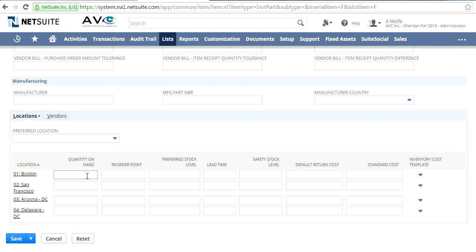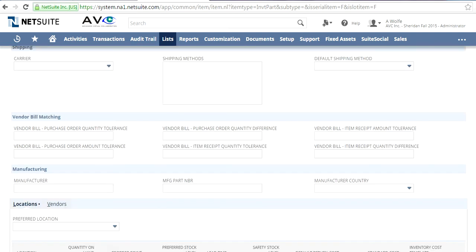You can do this for each location that you have. So we have Boston, San Fran, Arizona, Delaware. You can add more inventory information. So if you have it available to you, the quantity of units you have on hand, what is your reorder point? If you know that something sells really well in Boston, you might want to have a higher reorder point to make sure that you always have stock. You can select your preferred stock level, give yourself an amount of days of lead time, a safety stock level, a return cost that you've negotiated with your vendors. It's pretty great, the amount of information that you do have available.